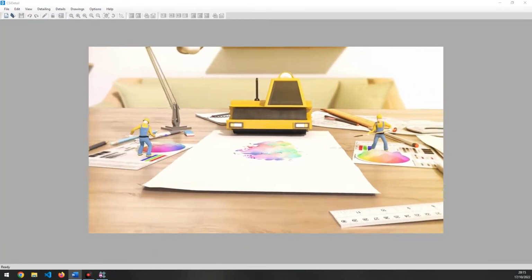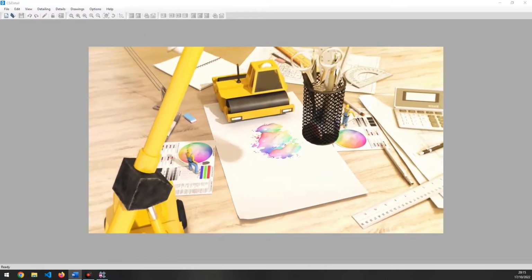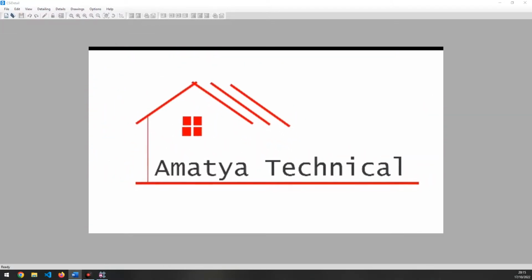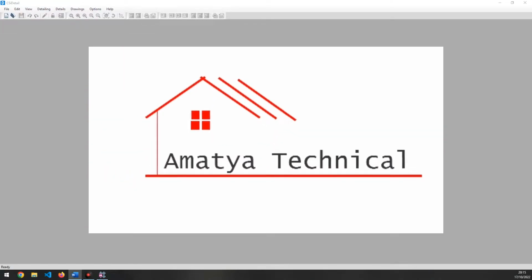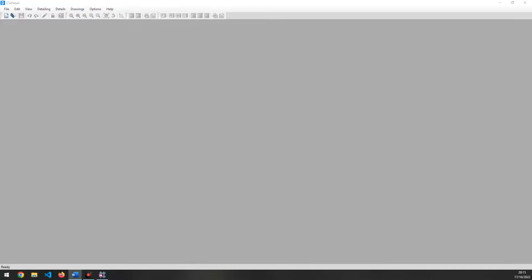Hello everyone and welcome to this video about detailing of beam and column in CSI Detail 18. So we have already created the model and designed the building in ETABS. So now let's do the detailing in the CSI Detail software version 18.